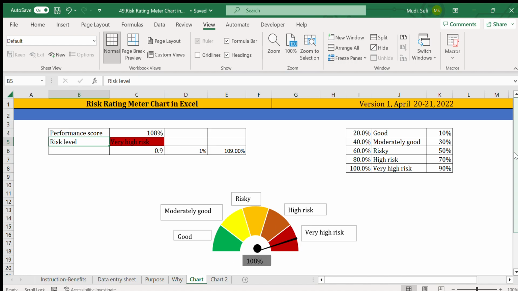So as it has been indicated here, the risk factor keeps on changing from good, moderately good, risky, high risk, and very high risk, showing different risk levels, and needs our attention.